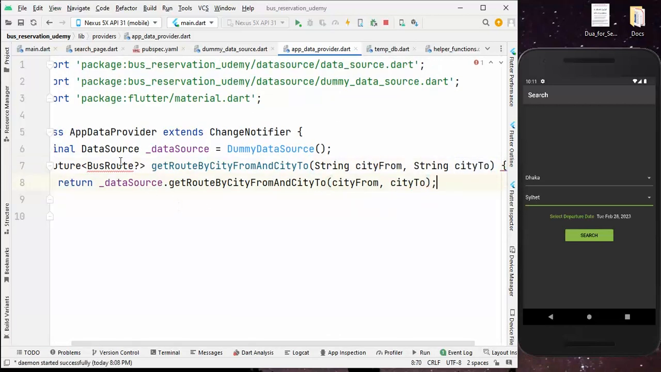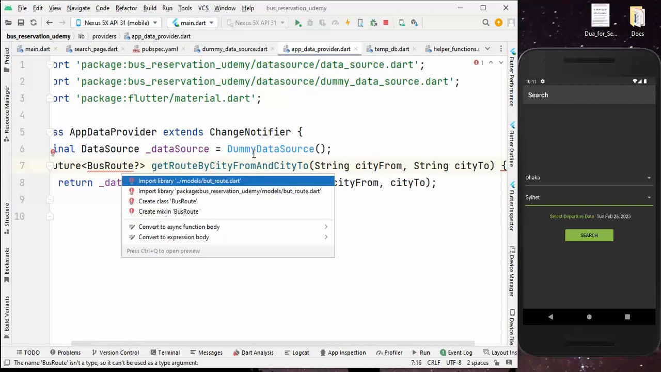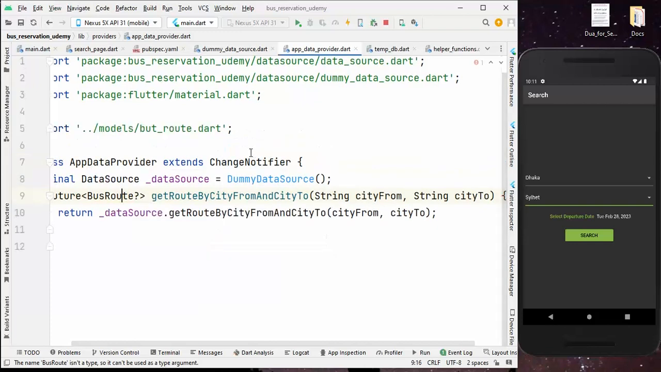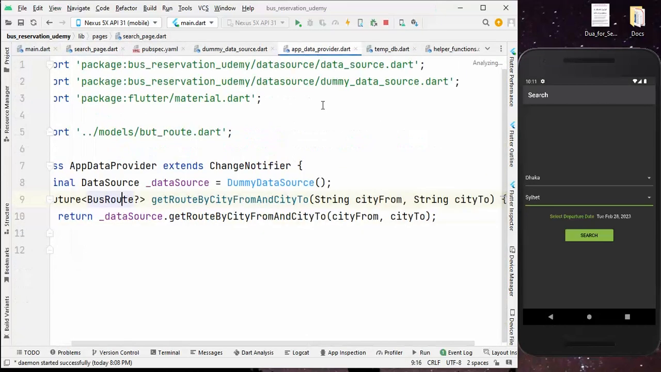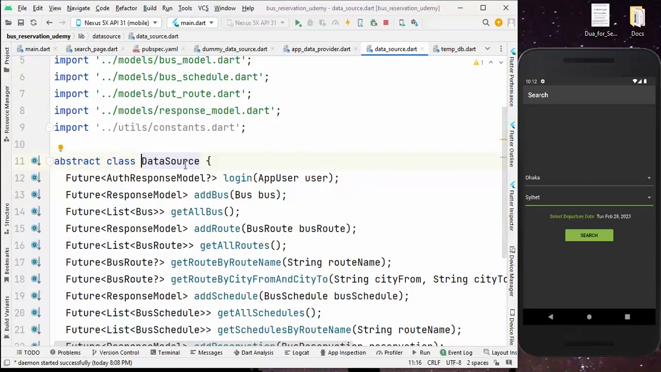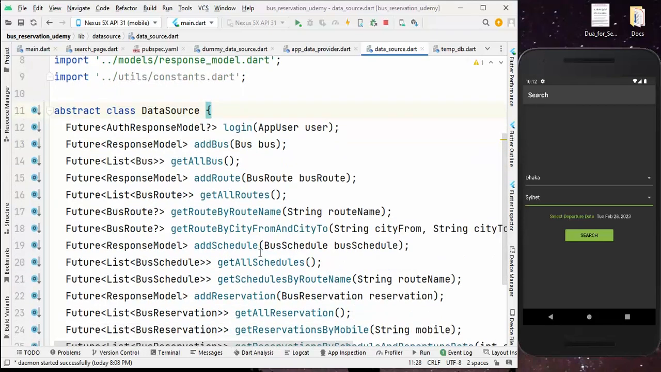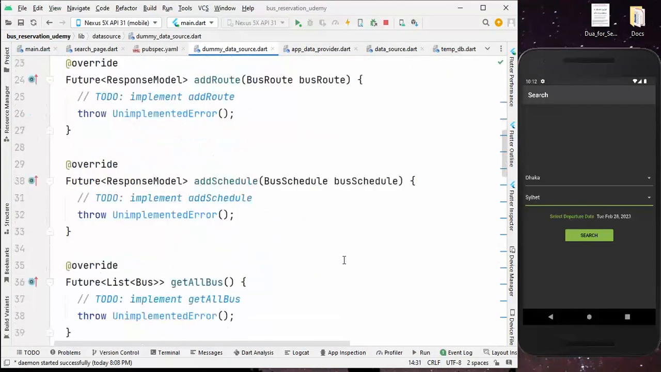And I need to import this function, this class. And inside the data source you will see, where is my data source class? My data source class is here, and inside this data source class we have an abstract method get route by city from and city2, and this method is overridden inside the dummy data source class.